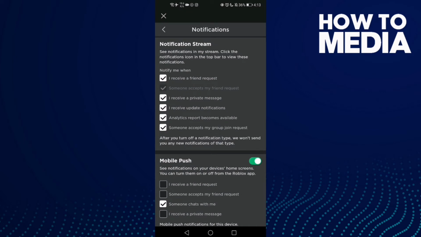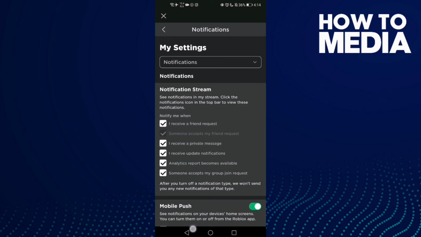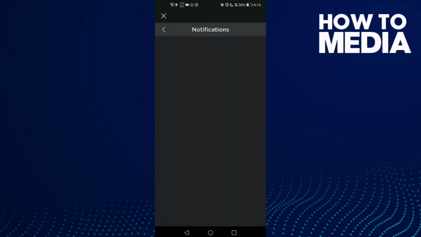and here you can find this one, private message. You can just turn it off if you want to turn it off, and you can turn it on again just by one click, and go back and it will be saved.